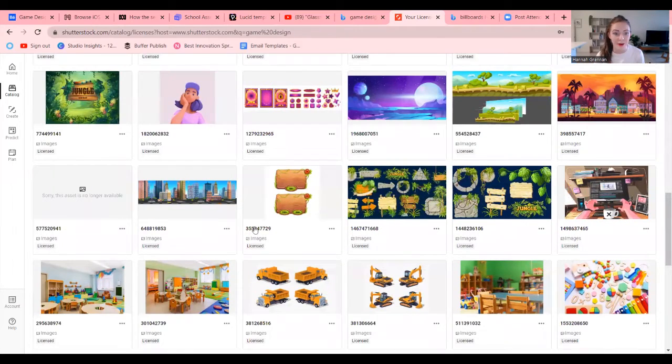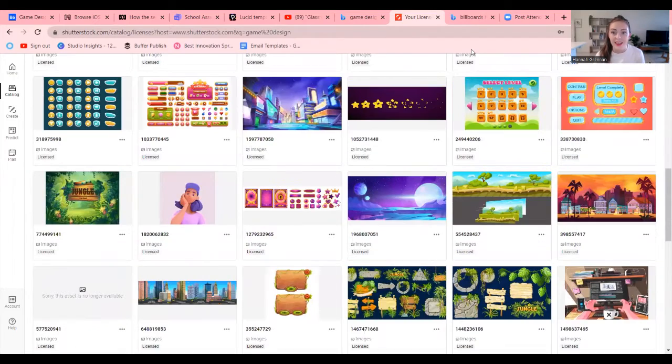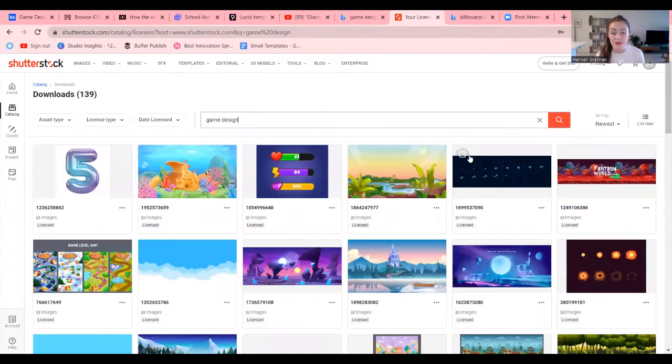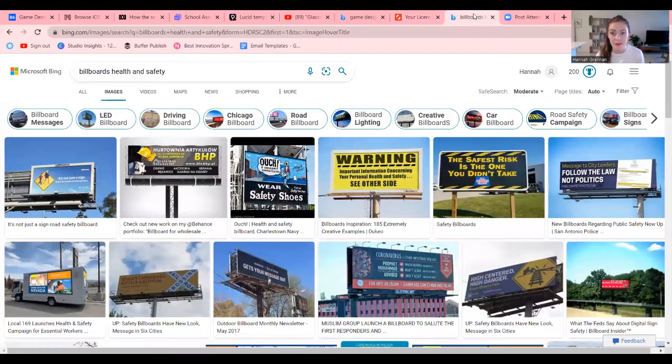I love this one, the jungle one. I think that one's really cool. So yeah, Shutterstock's a good place to look at different images if you wanted to look up different topics.